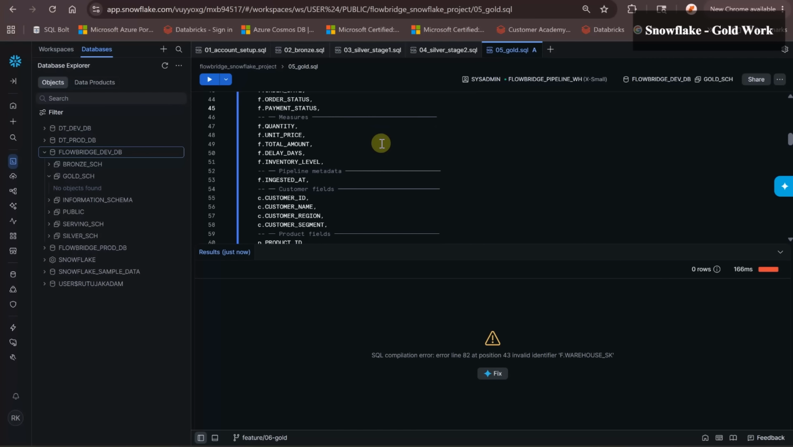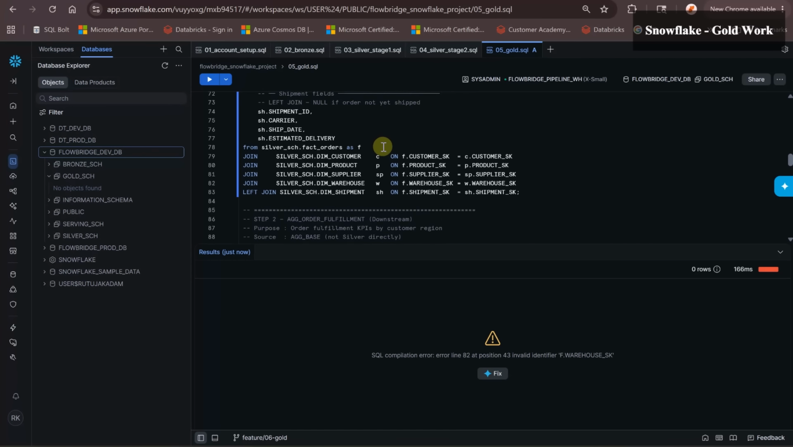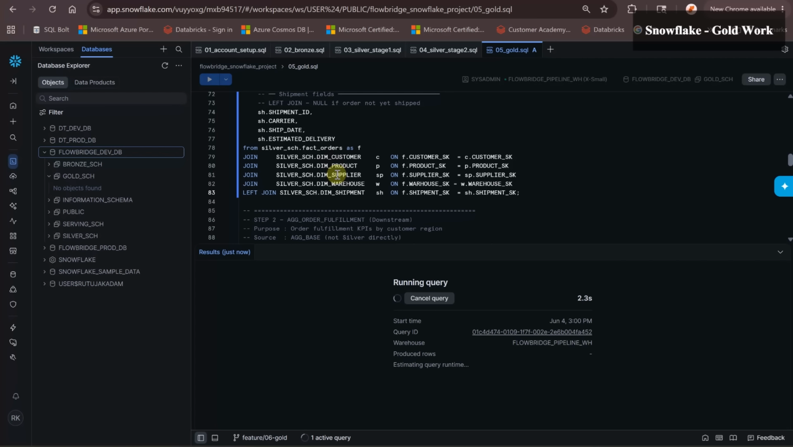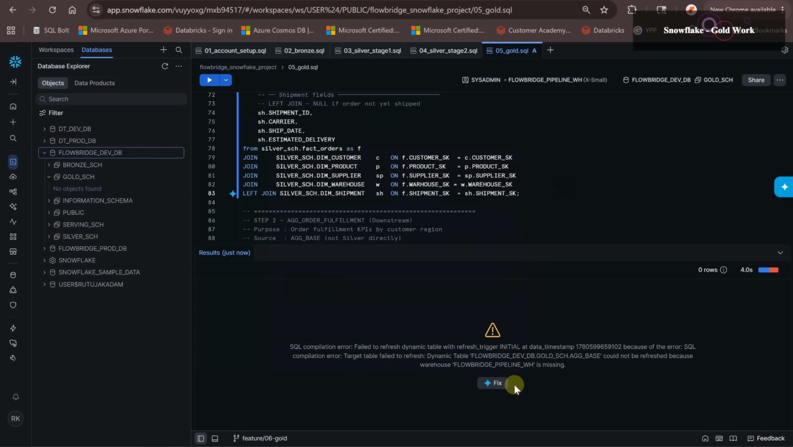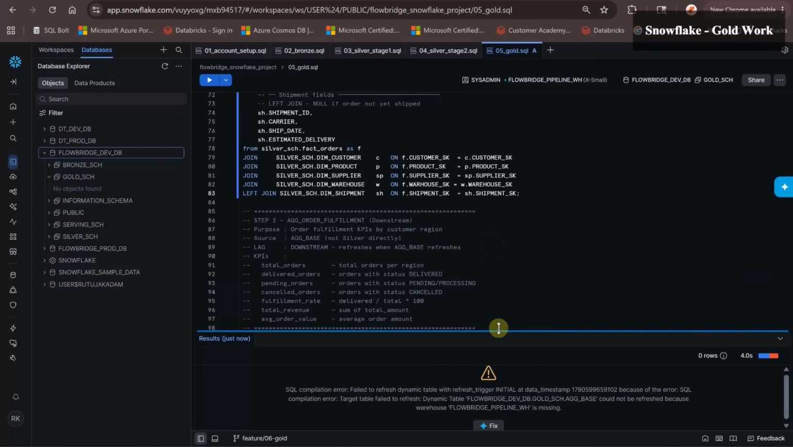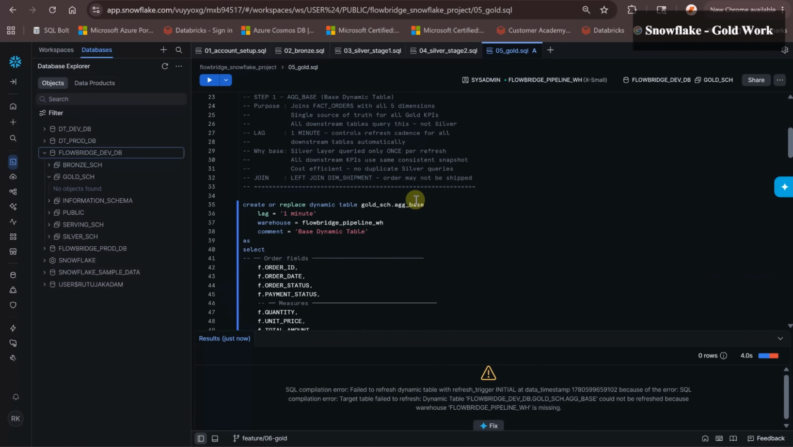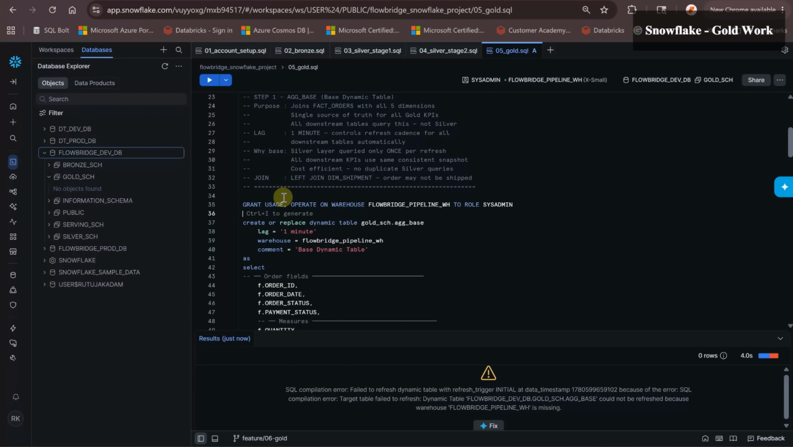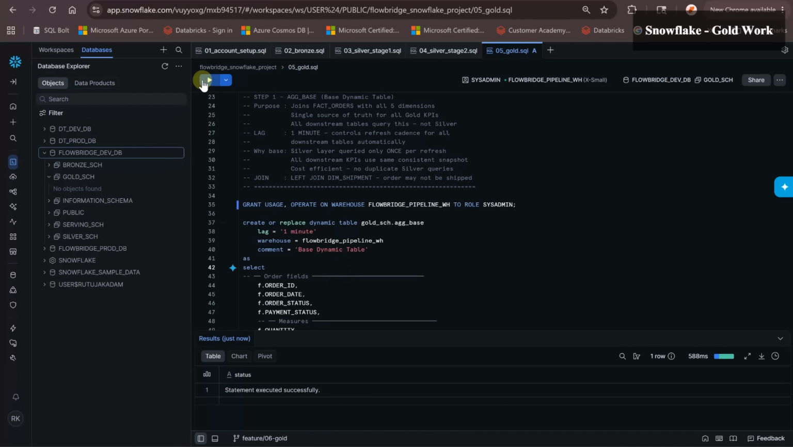Again, we have one error. This error is occurring because we need to assign correct permissions to sysadmin. So let's say grant usage and operate on warehouse, pipeline warehouse to role sysadmin. So we will grant this usage and operation on this warehouse. Let's run this. Now try to create dynamic table.